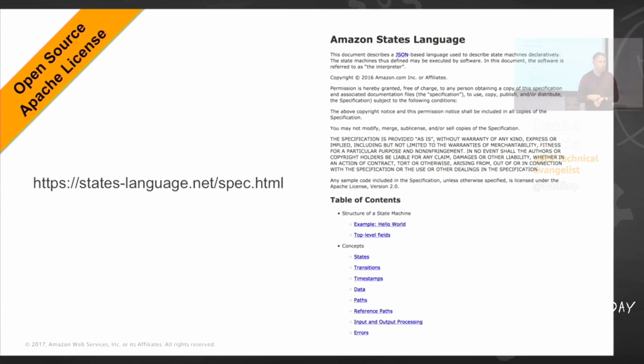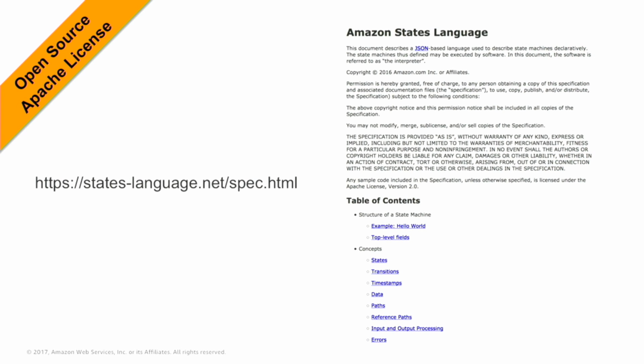The JSON language we use is called the Amazon States Language, and we publish it under this link. It's an open source language that we created, so everybody in the community, if they want to, we want to avoid reinventing the wheel, so it's under an Apache 2 license, so it's pretty open for anyone who needs a state machine or workflow language to reuse it.